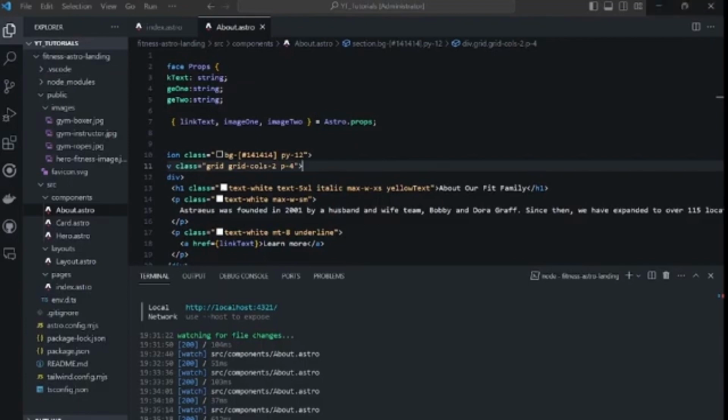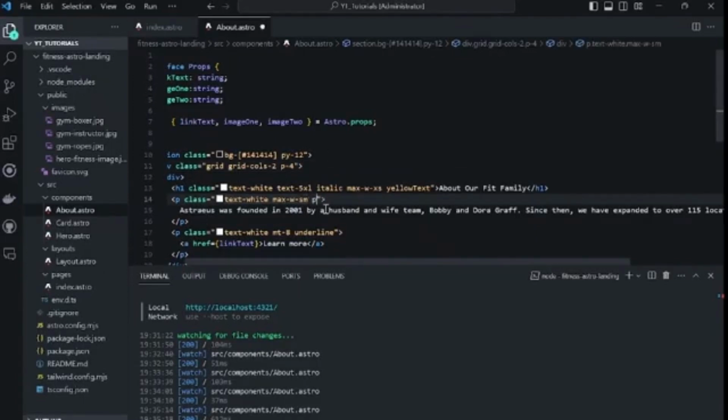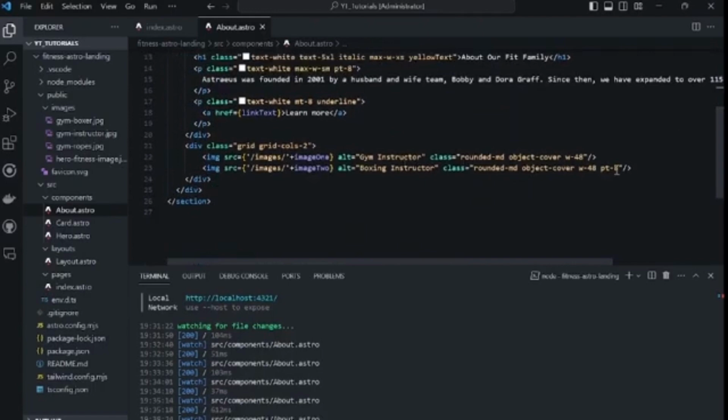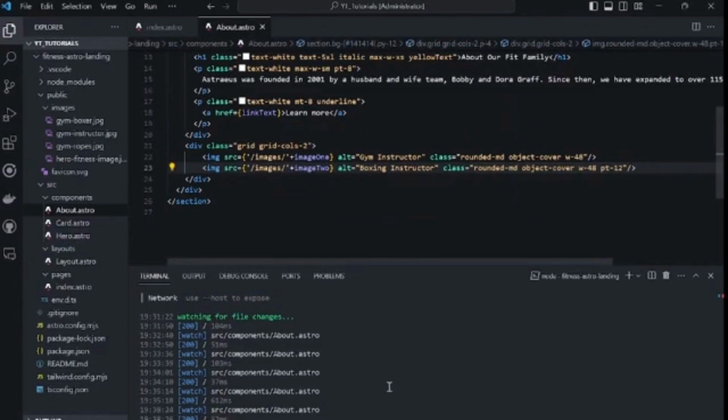We will also do a little bit of padding at the top of our paragraph. Let's put padding top of 8. And we did say we were going to put more padding top on the other image, so we'll do padding top of 12. And we will see what that does for us.